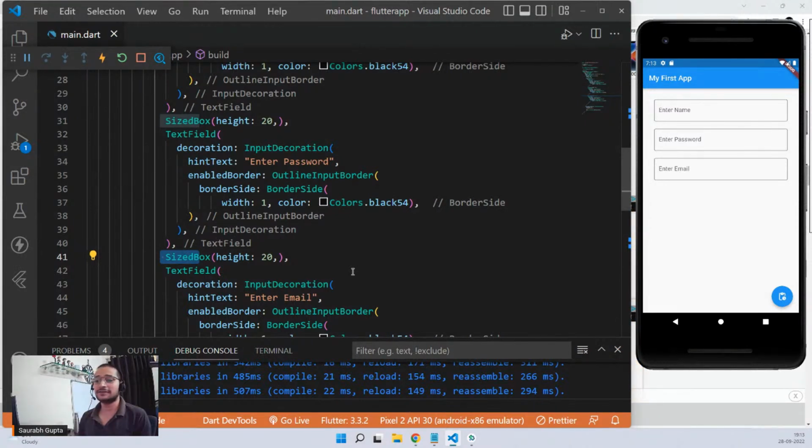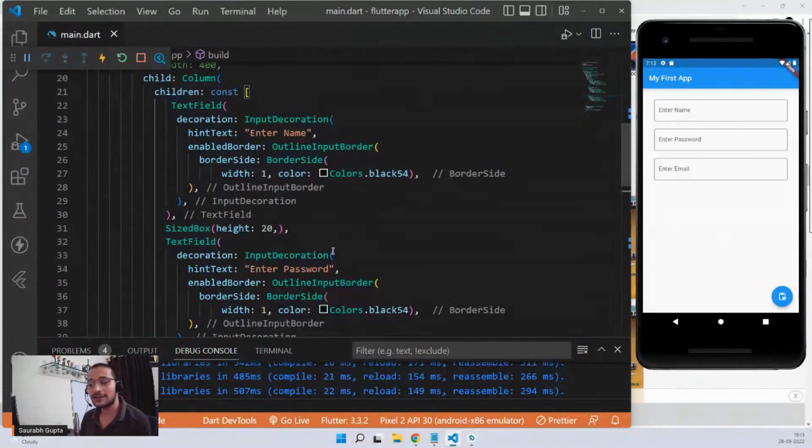Is that clear, guys? Everyone? Are we cleared with this? So you can always go with size box. It's like a container, but it's mostly not used to hold elements. But yeah, you can use it if you want. So container, then padding, then size box, they're kind of similar, but used in different ways.